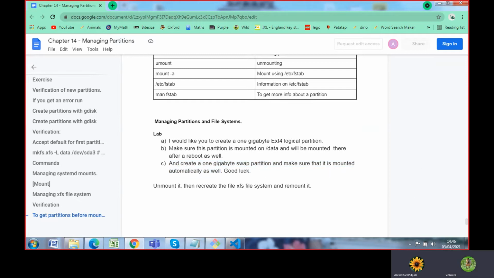So now let us look at it. We have understood fdisk; practice with gdisk also. In fact, if you look at the previous exercises, it has both fdisk and gdisk.